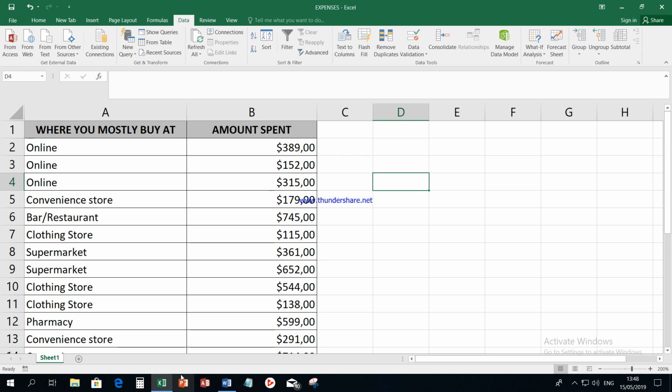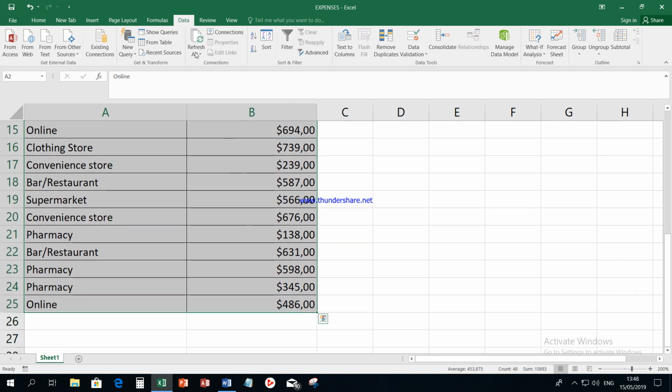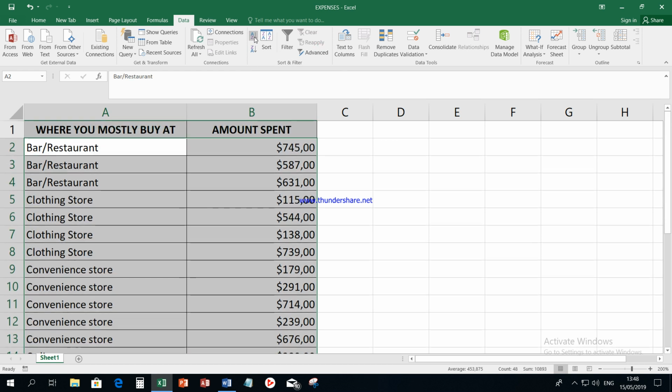Now the method of doing that is we first have to sort the table according to the venues, the different stores, and to sort we have to highlight the table, select the table, and then click on Data, click on A to Z for sorting, and now our table is sorted, and now we can apply the subtotal function.